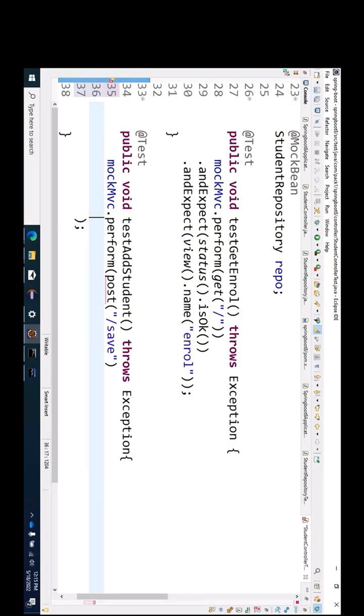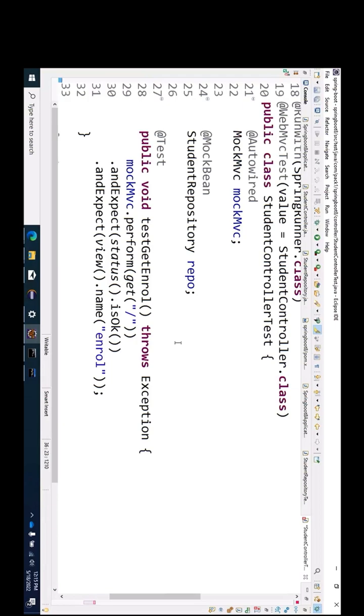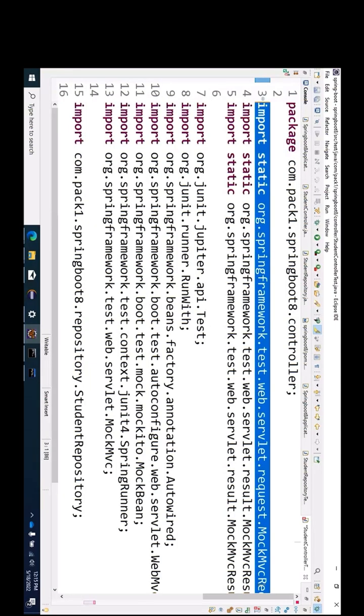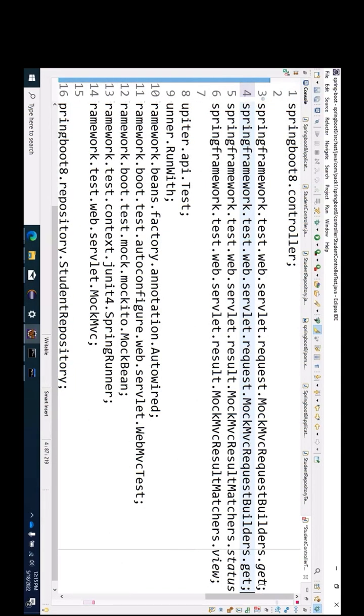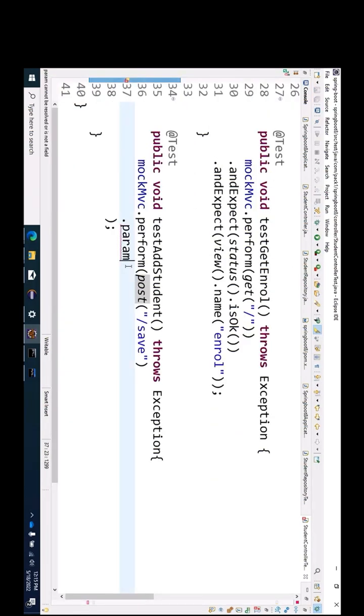We are going to type the parameters with the help of a method called dot param. We have to give the input for param. Inside your bracket, what is your first parameter? What is the first parameter for your student? I'm asking what is the name of your parameter?